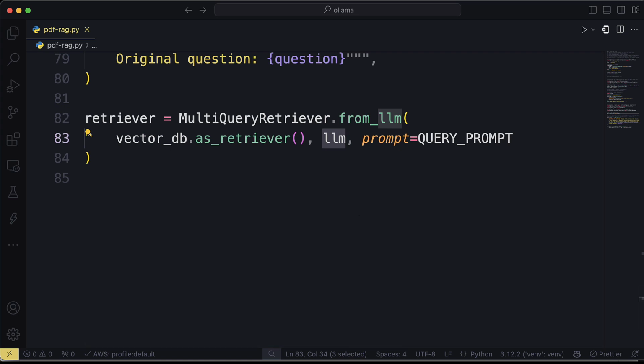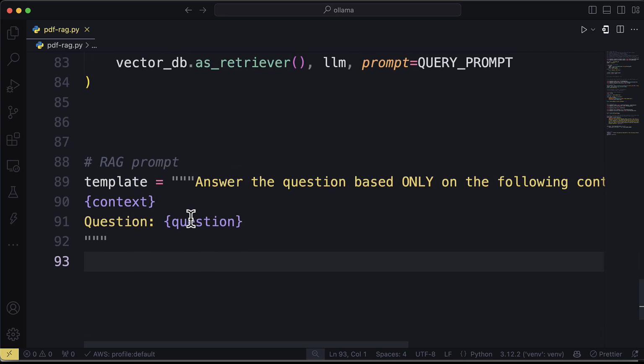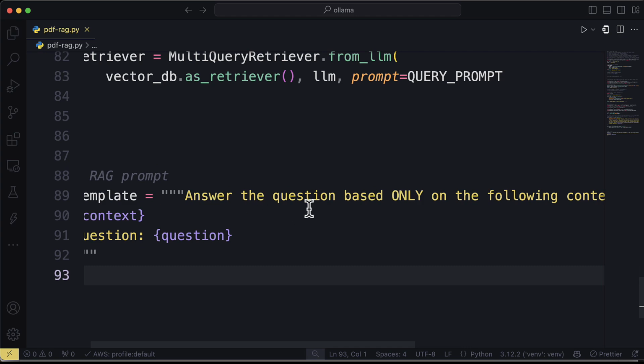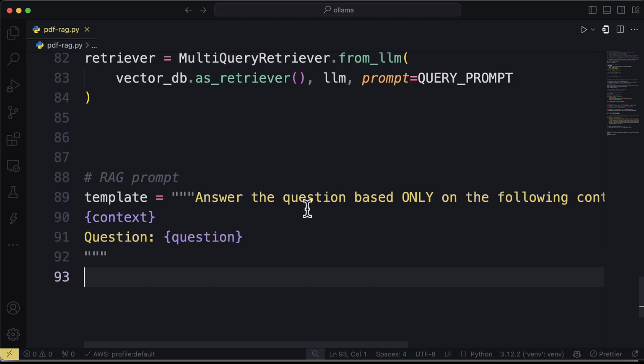All right, very good. Next, we're going to create the RAG prompt, so let's go ahead and do that real quick. Essentially, it's another prompt that we can use. This is our question that we pass along. A RAG prompt is just another template. It says, answer the question based only on the following context. So we're going to pass the context and the actual question. This context is going to be passed along, as you will see later.